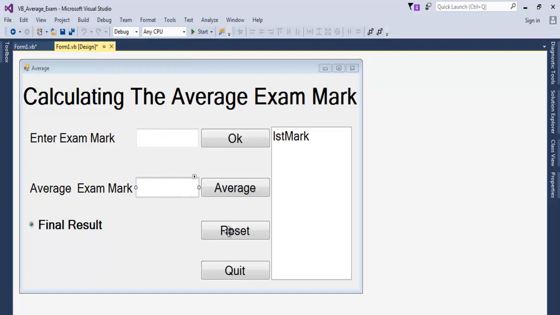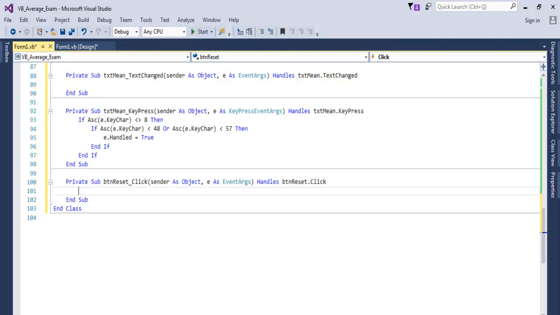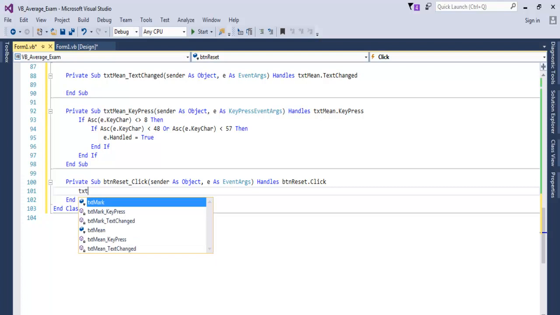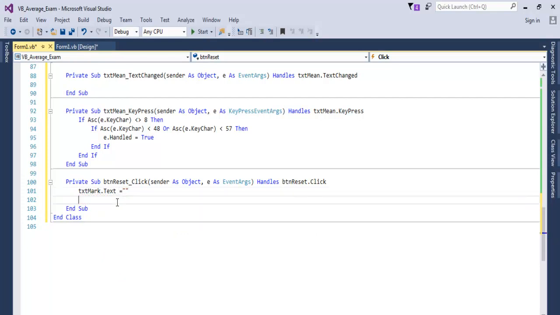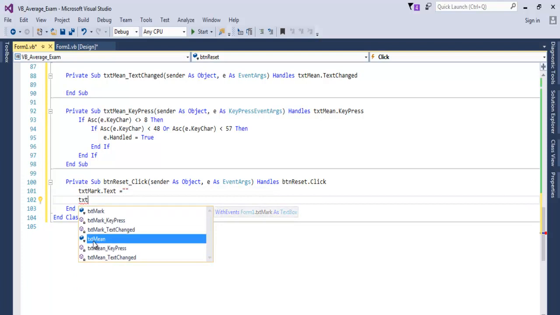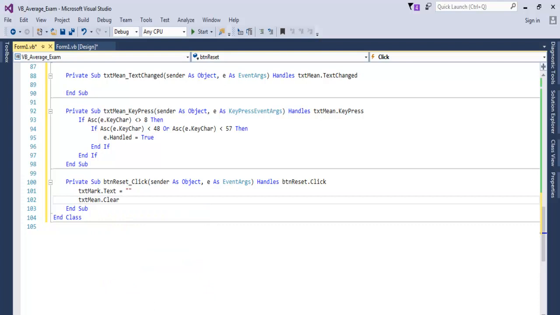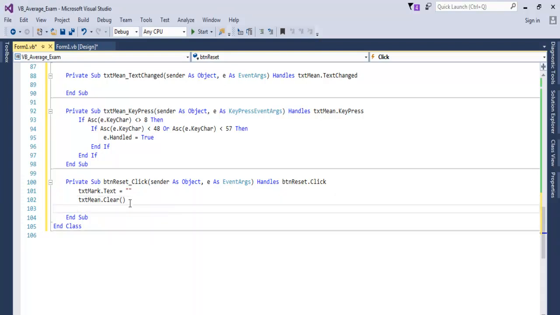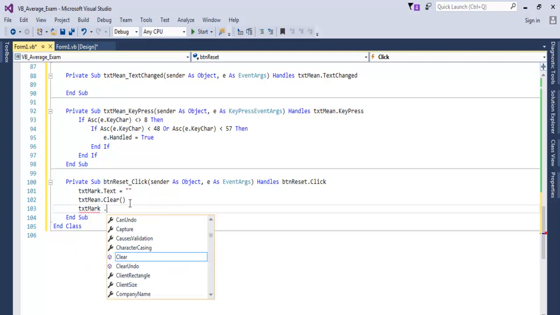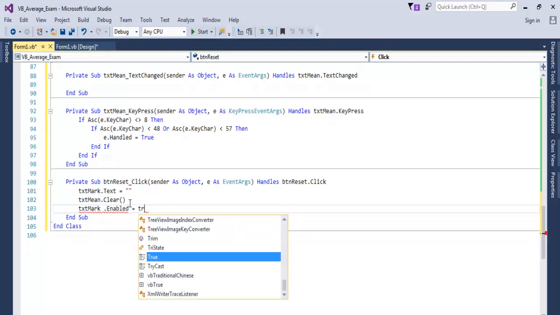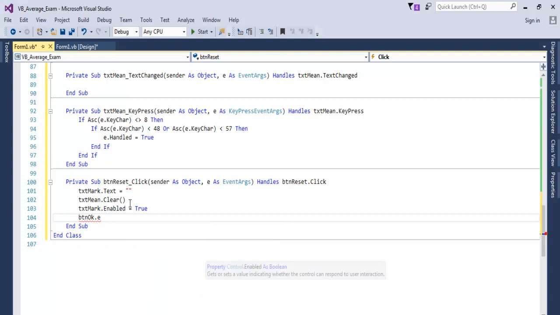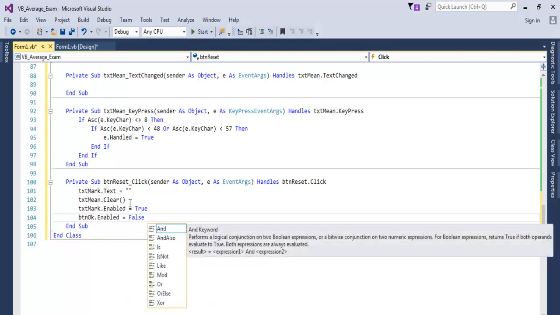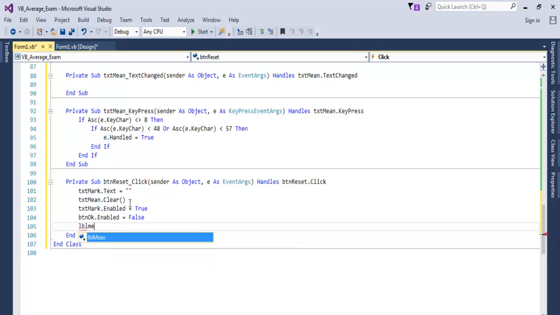We need to take care of the reset. Double click on reset. In the case of reset, you enter as follows: txtMark.Text. You can always clear like this. Then let's say txtMain.Clear. That is another method. The other thing is we now need to enable it. txtMark.Enabled = true. btnOK.Enabled = false. lblMain.Visible = false.